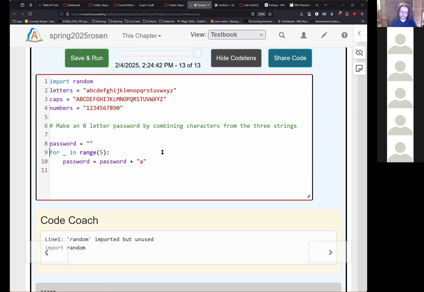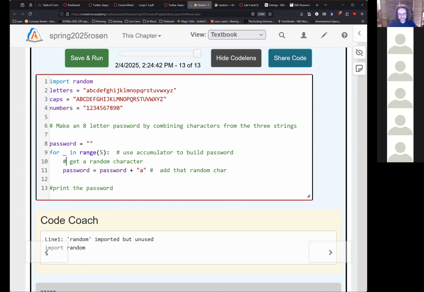So over here, use an accumulator to build the string. And then over here, what we're going to want to do is get a random character. And then rather than adding A, we want to add that random character. Okay. Use an accumulator to build a password, get a random character, and add that random character. We saw how to do that. We would use something like random.choice from whatever the sequence was.